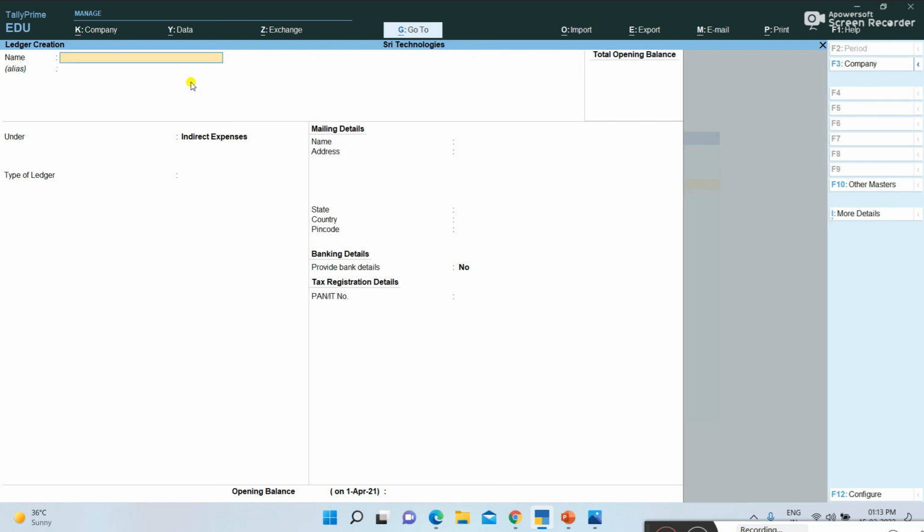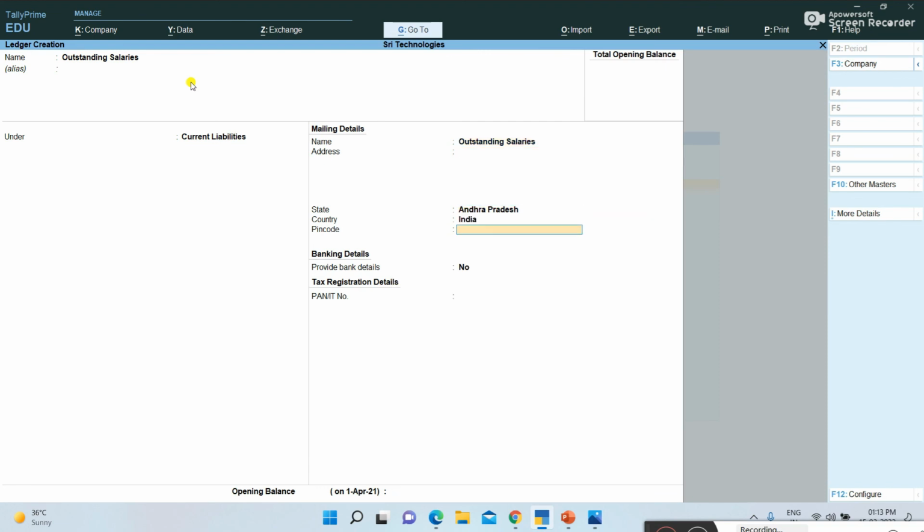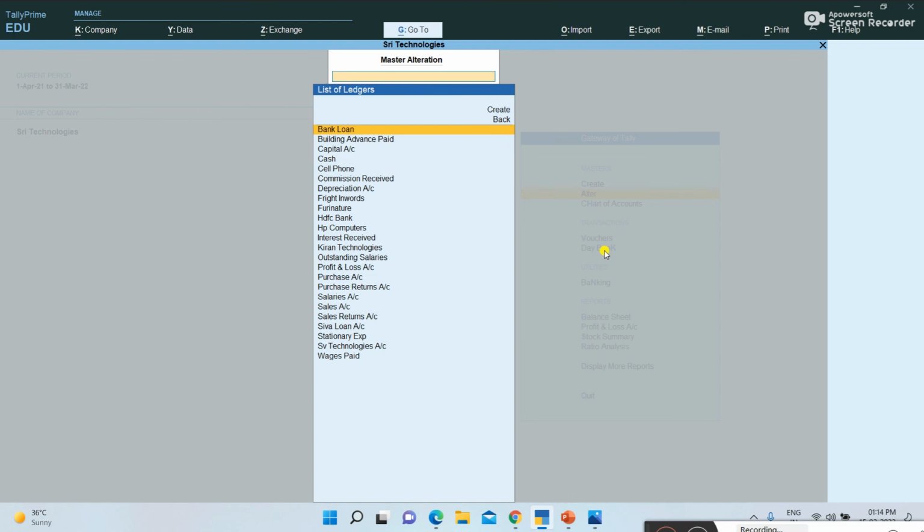Next, any outstanding balances we have, such as outstanding salaries. Outstanding salaries comes under current liabilities. You can save it. So now we know how to create ledgers. Now, how to view the ledgers we have already created? In the Gateway of Tally, you can select the Alter button. Here you can select Ledgers. See, it is showing how many ledgers we have created here. It is showing bank loan, building advance, and so on.